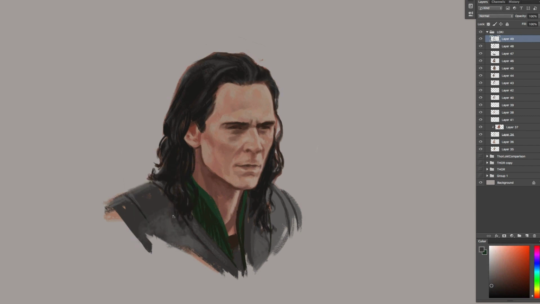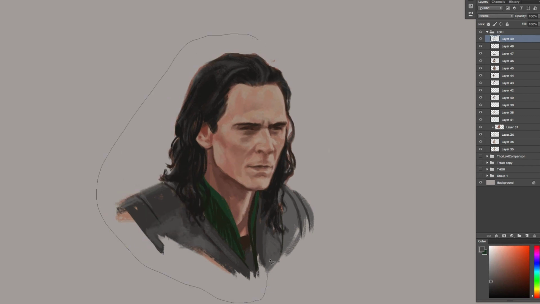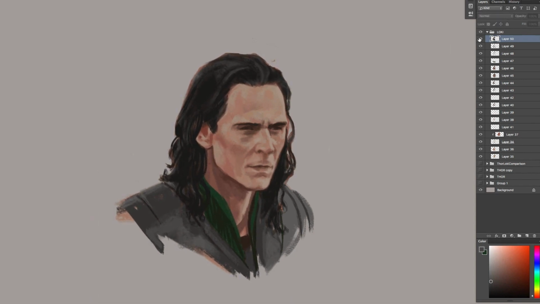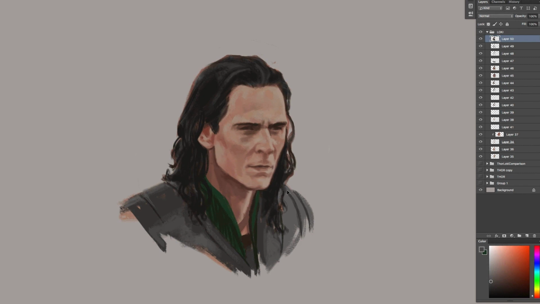And this whole time I'm just using the chalk brush. For both of these tutorials, the Thor and Loki, 99% of the time I've been using the chalk brush, and then mainly at the end for some glazing or for some color adjustments, I would use a circle brush and essentially use it as an airbrush.